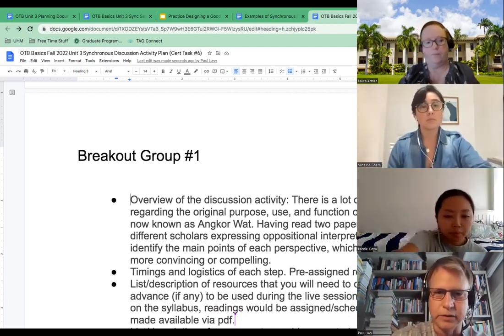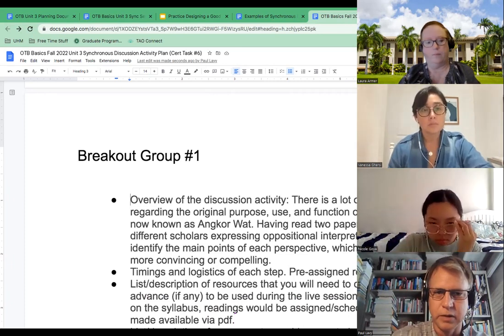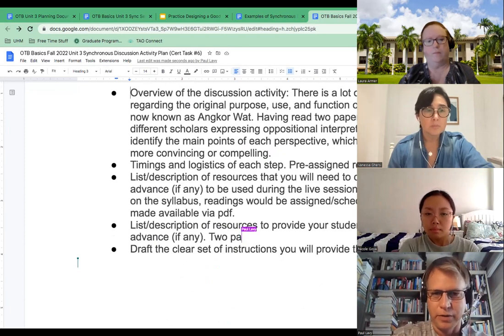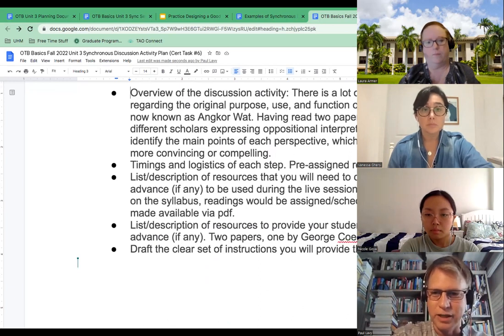And let's say the source is provided to students in advance. It would be two papers, if we want to get into it, one by George Coedès and another by a Polish scholar named Przyluski.